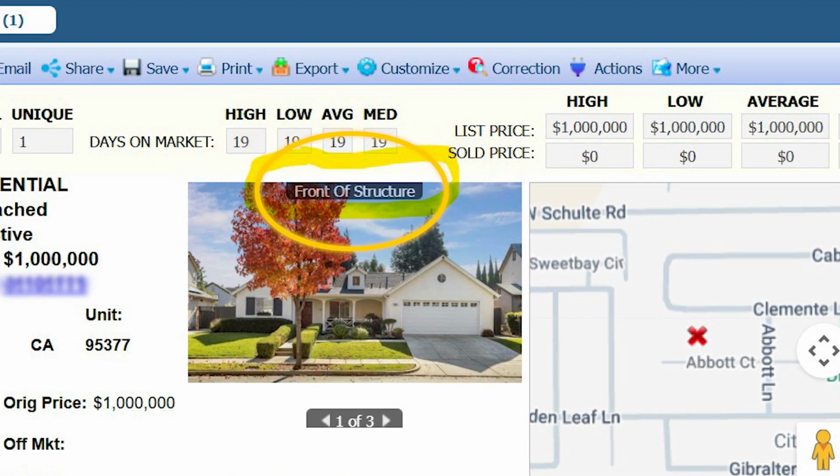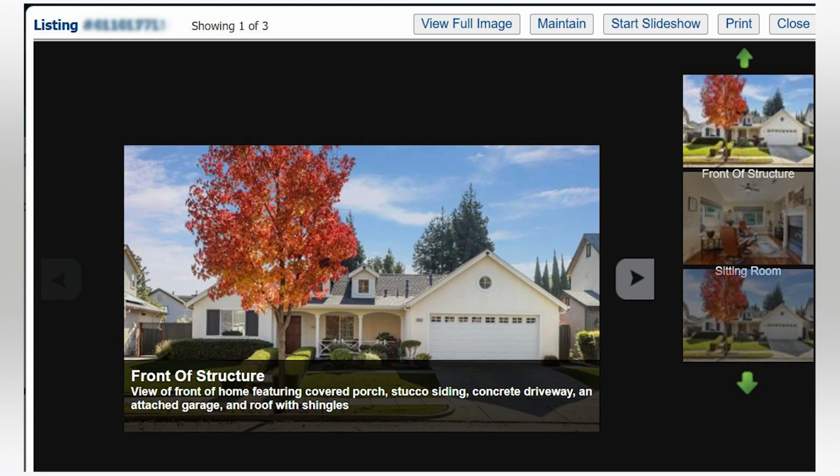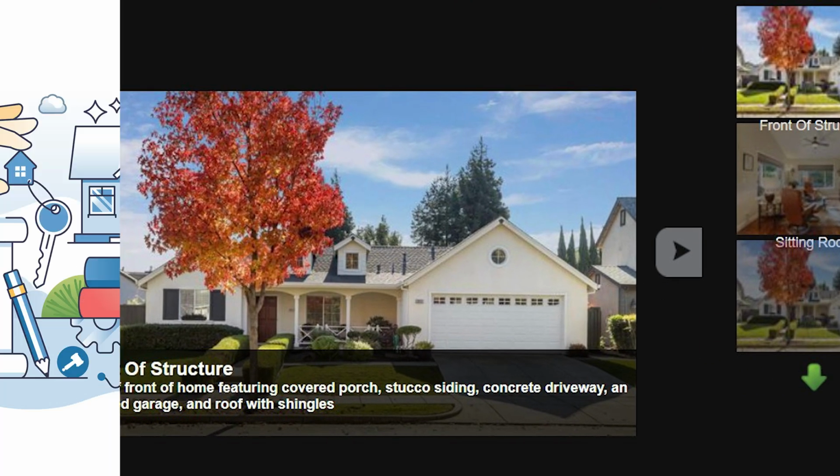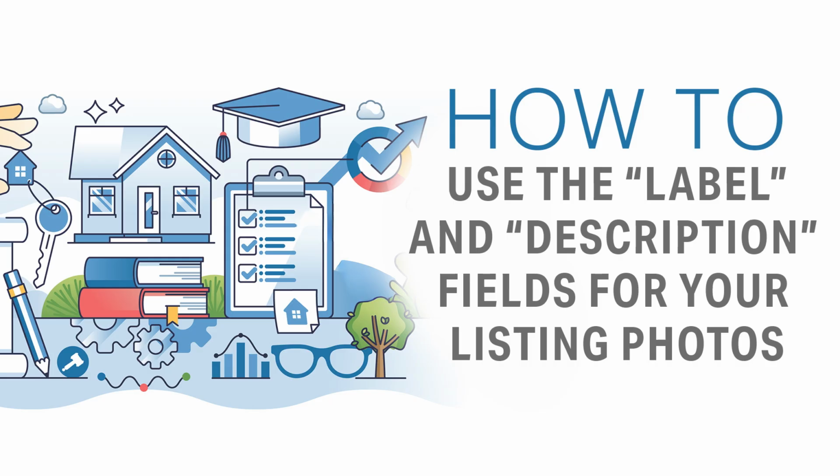The label will be on the top of the photo. Click on the photo to enlarge it to see the description. And this is how you add the label and description fields for your listing photos.